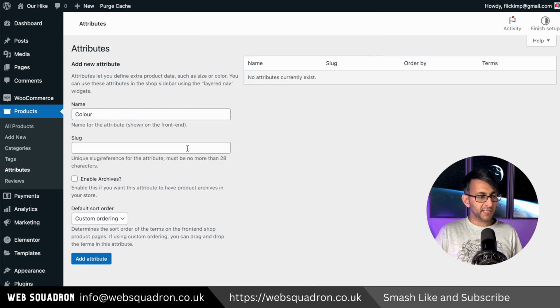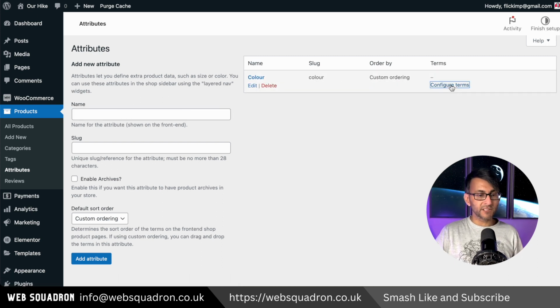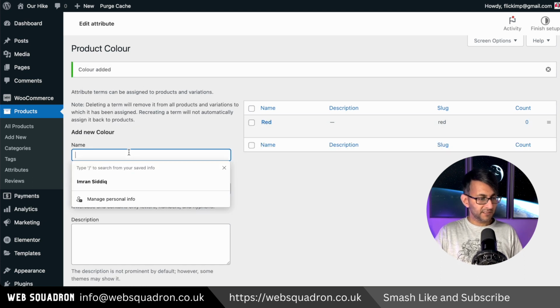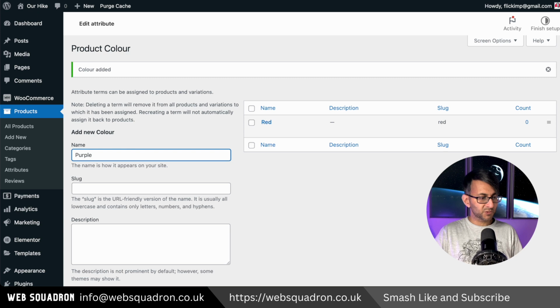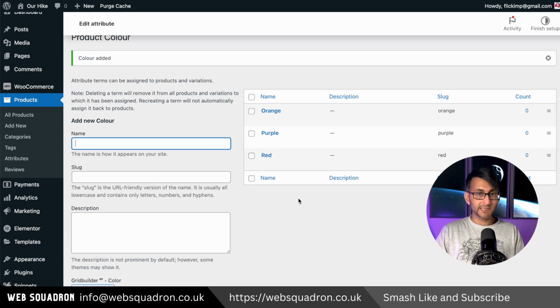I'm going to type in color, then hit return, and that will now be added. Then I'm going to hit configure terms. So the first term we're going to go for is red. Let's add that. Let's go and add in purple as well. And we'll add in orange. Now we're ready to start building our products.